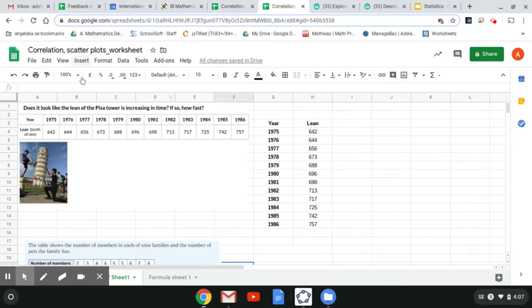So as you can see here, I have the first example with the Leaning Tower of Pisa. And I want to see if the lean is increasing in time. And the scatter plot will show whether the correlation is positive, negative, or there's no correlation. You should be familiar with these terms.